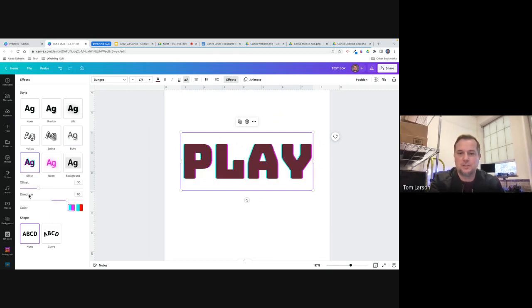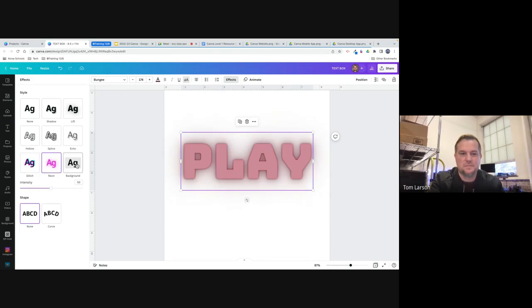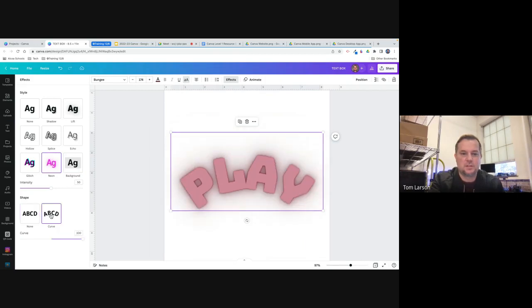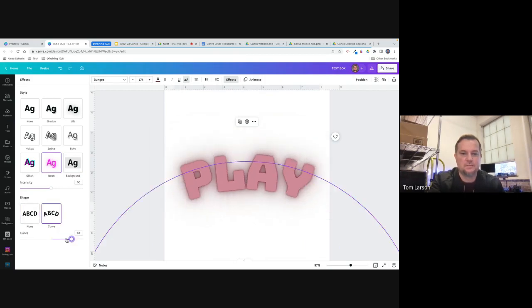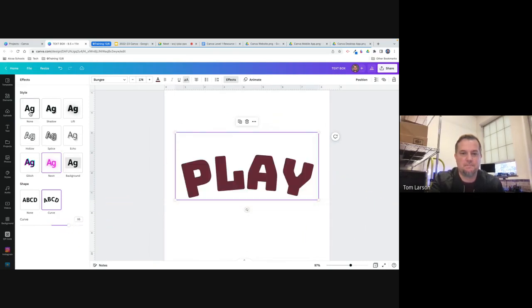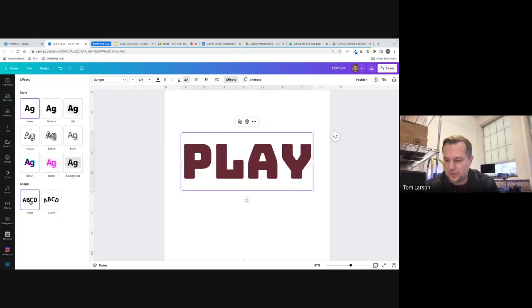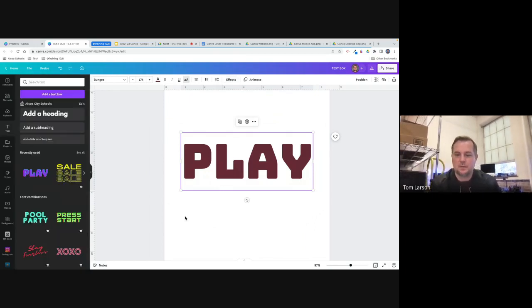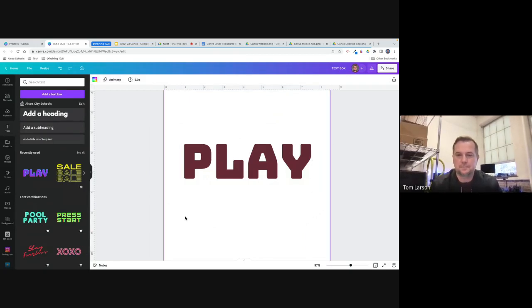Here's the glitch effect. Change the colors there. The neon effect, the background effect. You can even adjust the curve here if you like. Look at that. Let's go back to none. That's how you apply effects to text.